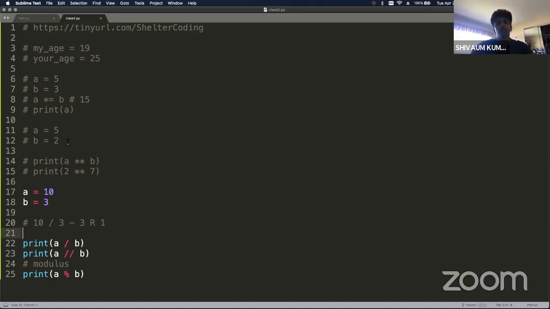So I see someone is saying a times b equals 100, not 25. Just make sure that the values of a and b are 5 and 2, and then when you execute it like this, you should get 25.